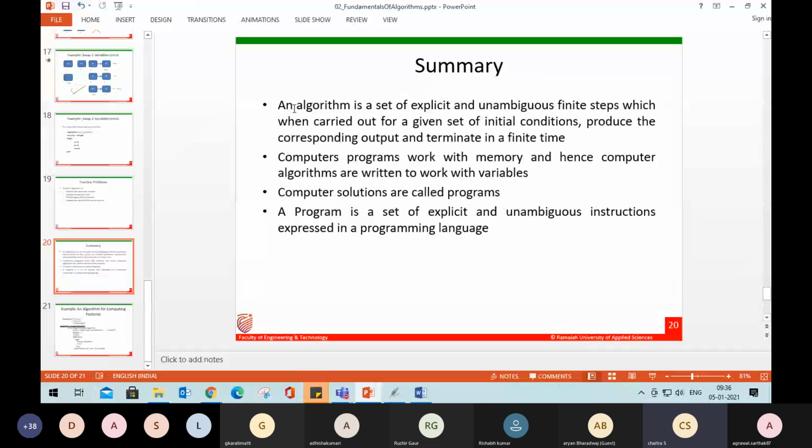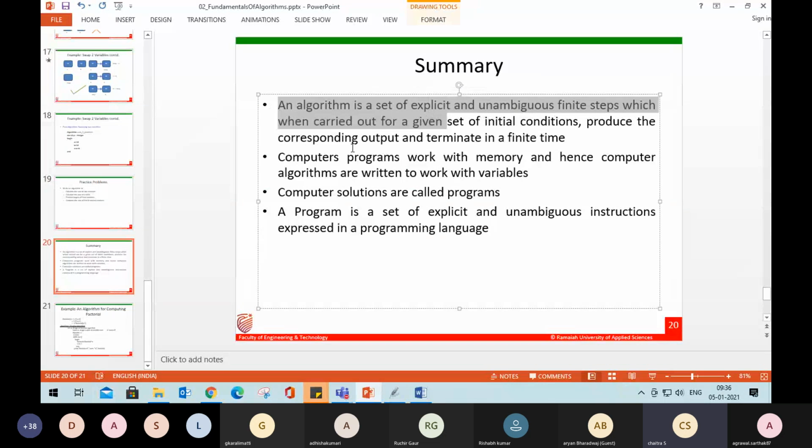So coming to the summary, we just learned what an algorithm is. It is a set of explicit and unambiguous finite steps. You can write it in any format you want, which when carried out for a given set of initial conditions, produce the corresponding output and terminate in a finite time.